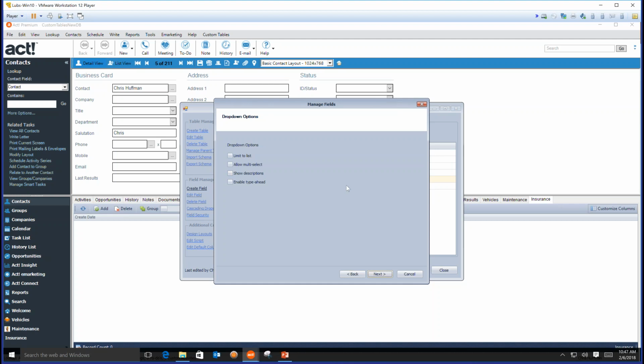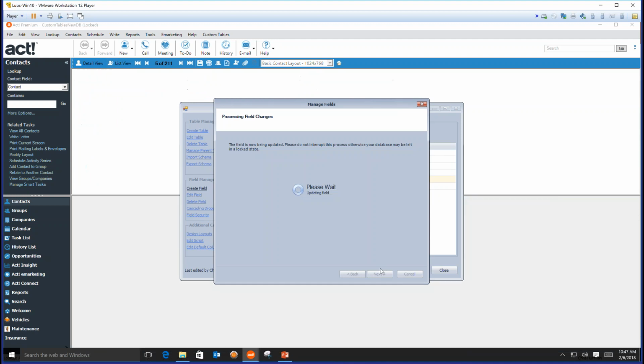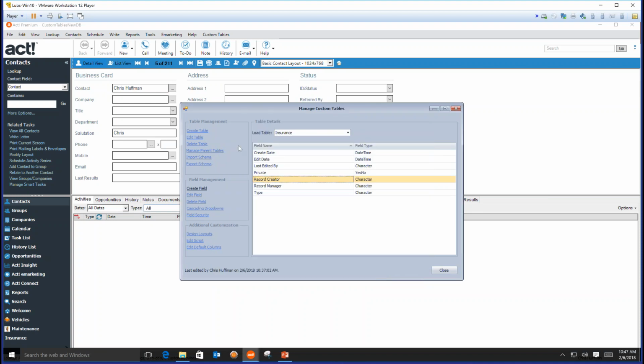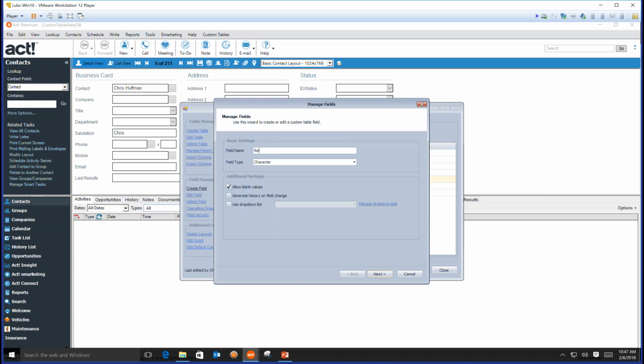And then next we have the similar drop-down options that we have in the regular Act fields. Limit the list if you want to have multiple selects, enable type ahead, etc. Show descriptions. And then next, create that field. Okay, and then let's create a couple more fields here based upon that tab. So we're going to do renewal date, that's a date field.